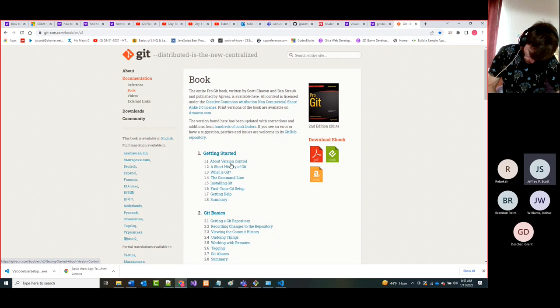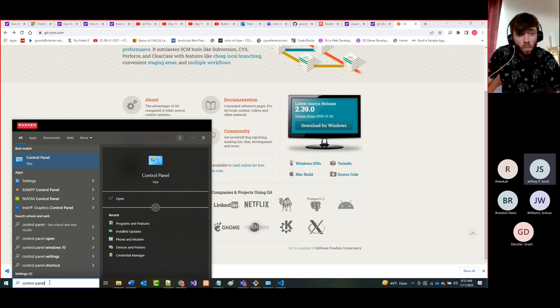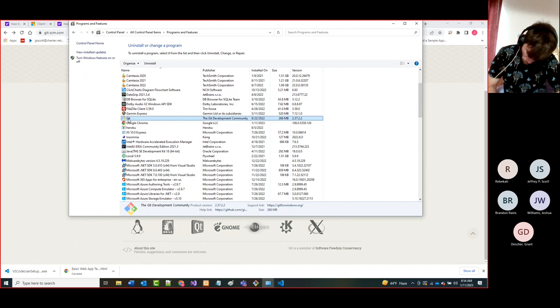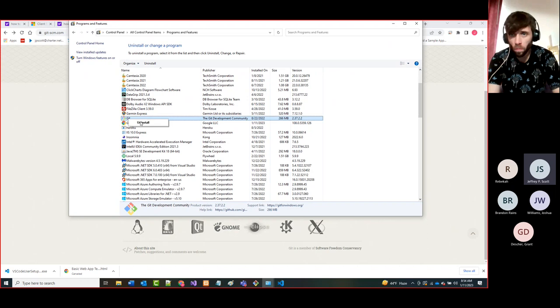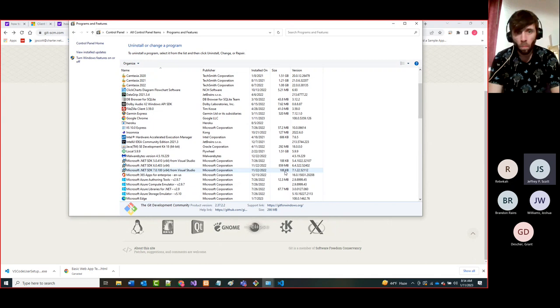All right. So before this, I've already got Git on my system, so I'm going to do the same thing I did before. I'm going to go to my control panel, get rid of Git, and download it with you. So let me find Git in here. There it is. I'm going to right mouse click and choose uninstall. This is where it says you need administrator permissions. If you get that, just click yes. It says, are you sure you want to remove it? Yes. And as soon as I click this, it's now gone. All right. So I'm going to reinstall it right now.